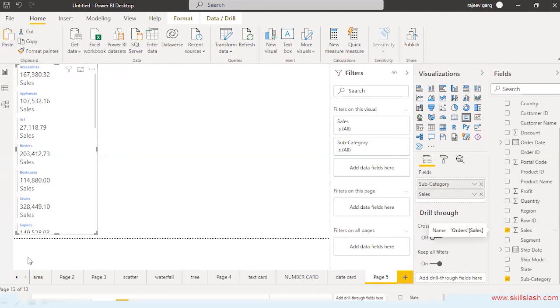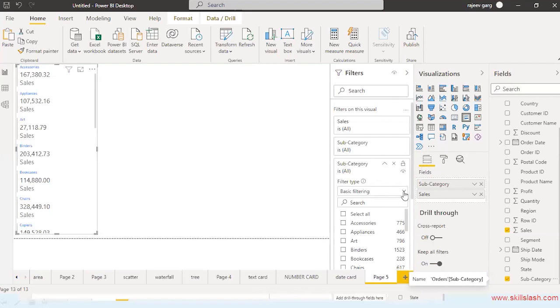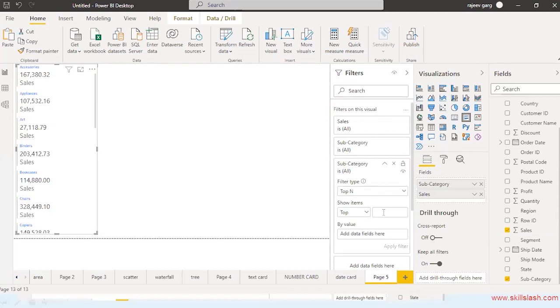Now, supposing I want to display the top three subcategories. So let us take the top three subcategories over here. Before that, let me first of all take the top three. I will put the subcategory into, you will see something known as filter on this visual. I will put it over here. Instead of basic filtering, I will say top N. I want the top three on the basis of sales. So I will put the sales over here, and do not forget to click on apply filter. Here it is. So I'm getting the top three subcategories over here.